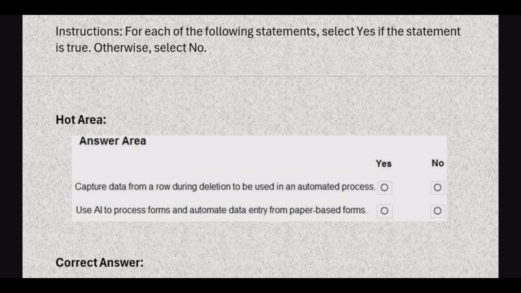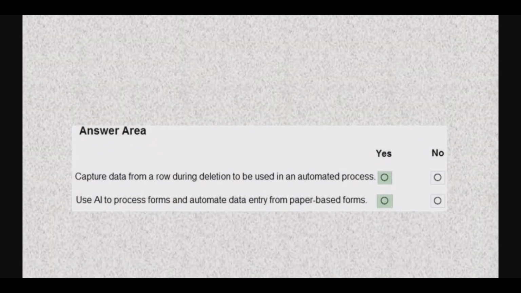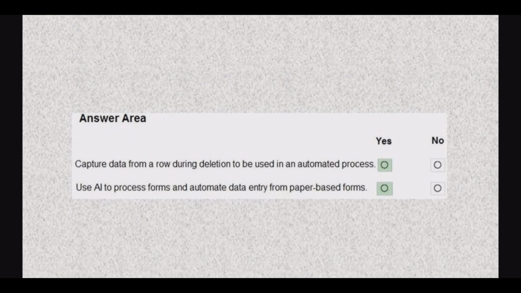Capture data from the row during deletion to be used in an automated process. Option A yes, option B no. Use AI to process forms and automate data entry from paper-based forms. Option A yes, option B no. Now look for the correct answer. The correct answer for capture data from row during deletion to be used in an automated process is yes, and the answer for the use AI to process forms and automate data entry from paper-based forms is yes.